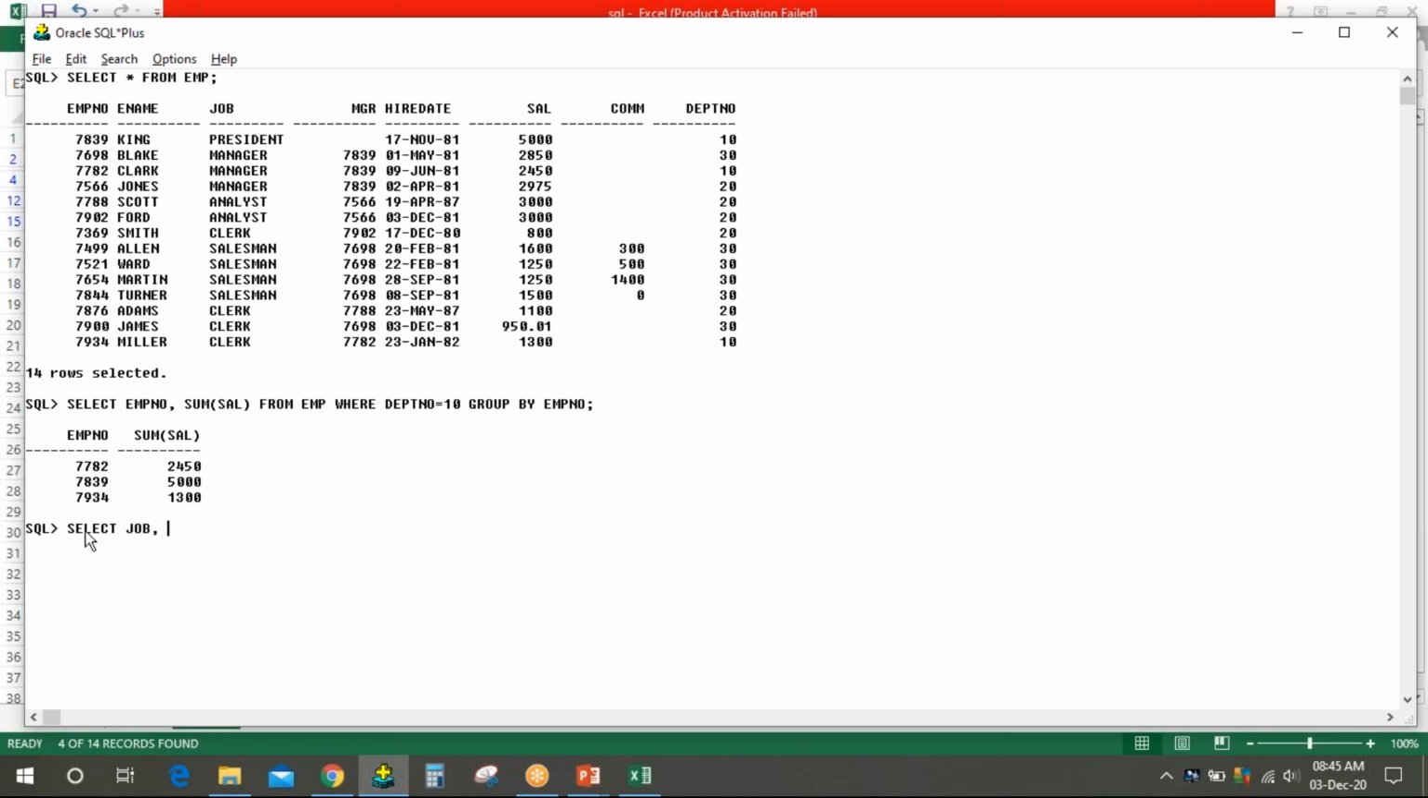Select job, comma, sum of sal from EMP. No need of this. Group by job. In every job, for the clerk, I'm giving this much salary, salesman, this much, the whole bunch. President 5,000, manager 8,275, analyst 6,000. This is the breakdown by job.